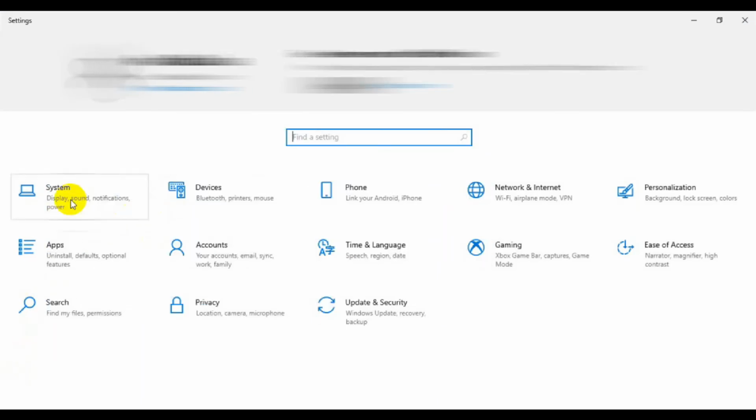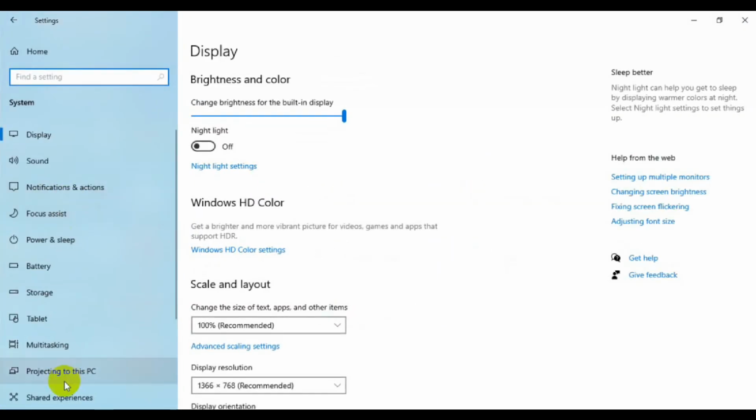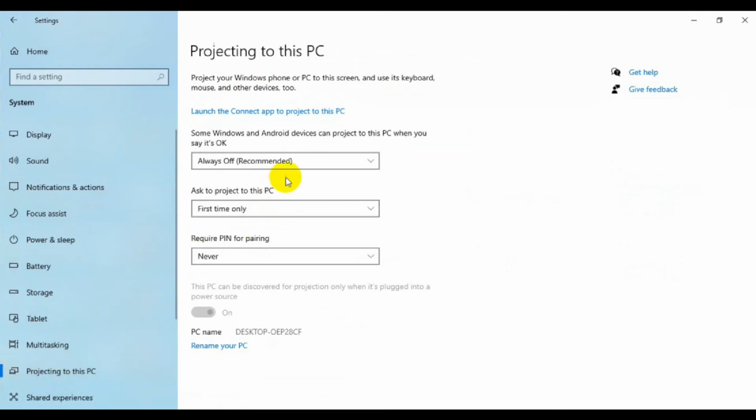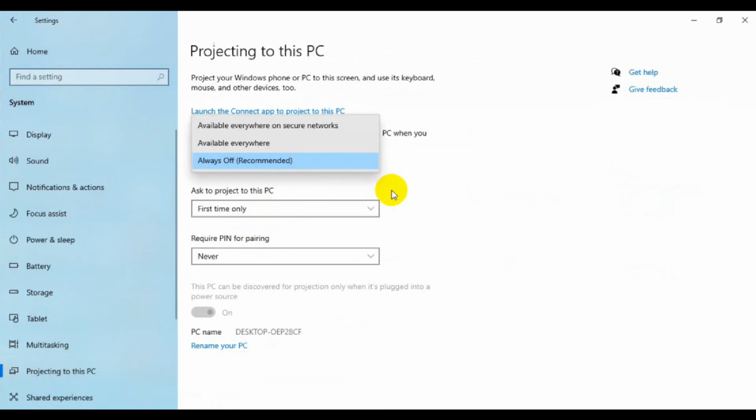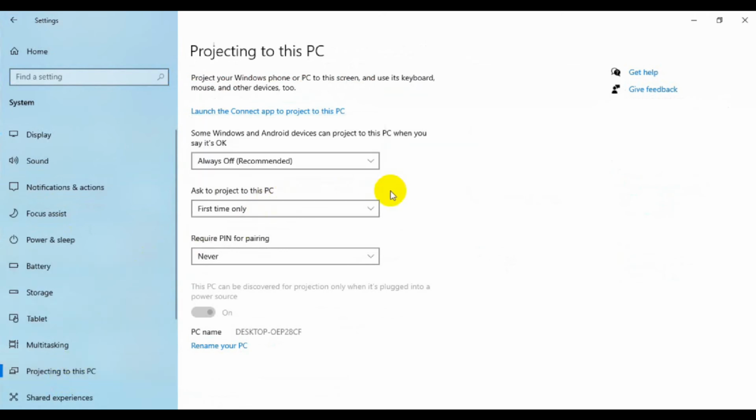So go to start, settings, system, project into the PC. See, now it is enabled. So this is the way you can enable your project into the PC feature.